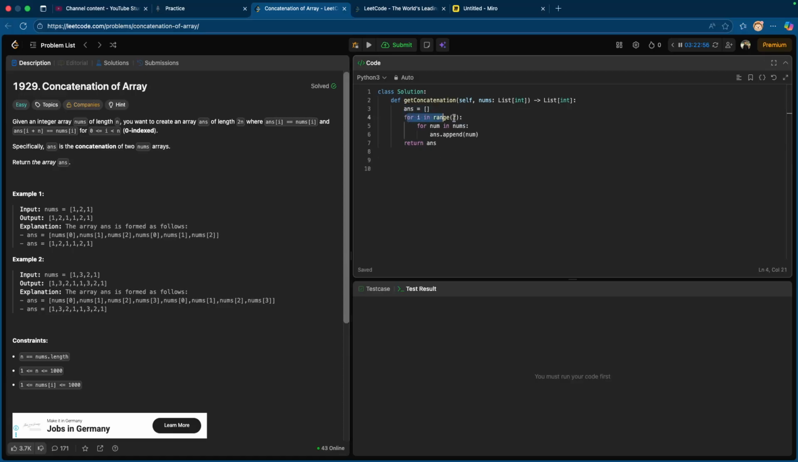For i in range of 2, we need to copy it 2 times, since we need to copy the array nums 2 times into the array ANS. We did it for 2 times. We use the loop 2 times. And we need to copy each element, right? Firstly, we selected this. We want to iterate through the whole block twice, but we need to also go into the block, right? For each iteration, we need to also go into the block to copy each element.